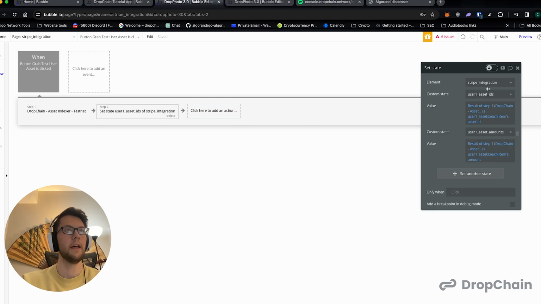We're grabbing the result of this object, the user one assets, each item's asset ID, and we save it to the list of numbers. The same thing for each item's amount. So we're grabbing the asset ID, unique to each asset, token or NFT, and then how much do they own? And that should be good.